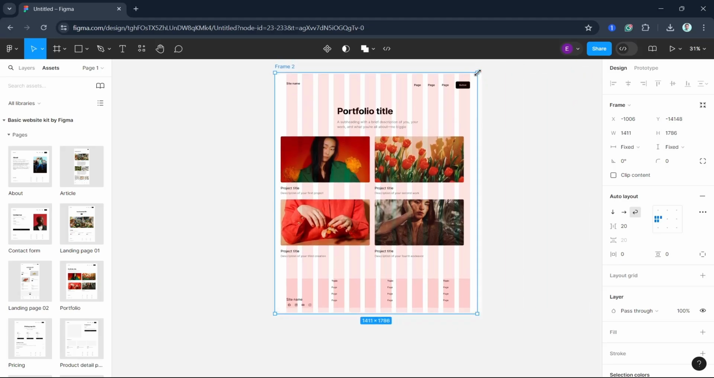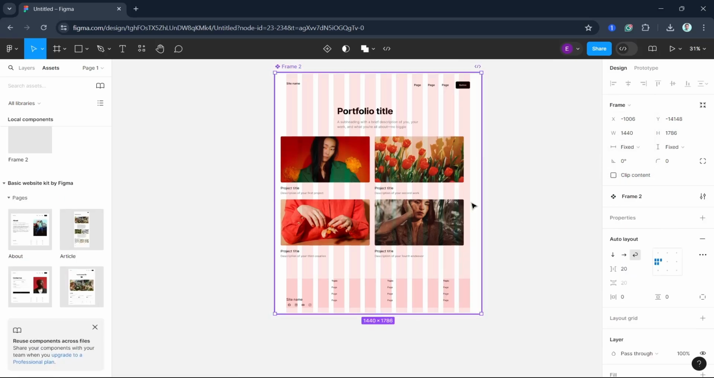That's how you learned how to use Figma's auto layout feature to create flexible, responsive designs.